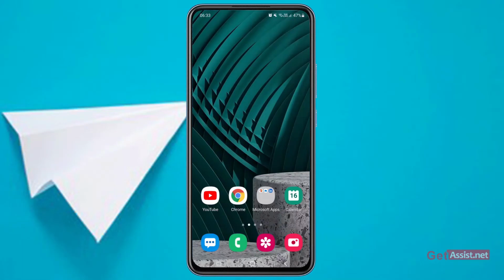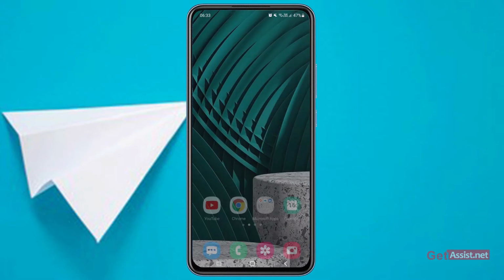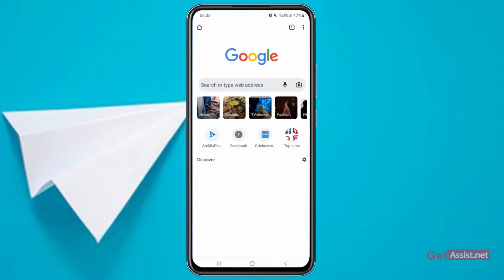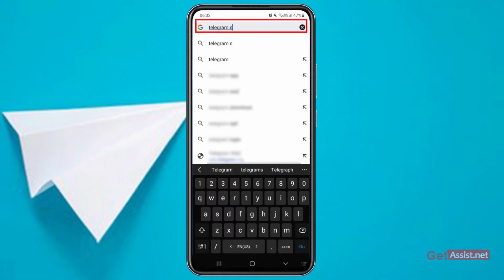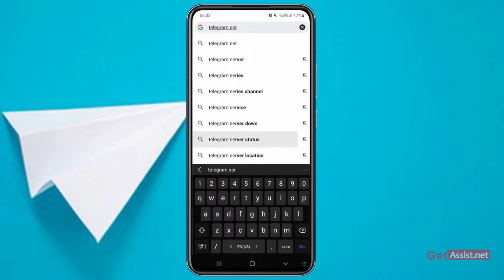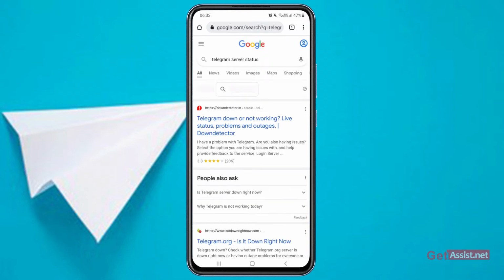To know if the Telegram app is facing some issues or the server is down, you have to use a browser on a mobile device. So for that, I'm going to use Google Chrome. And now here you simply have to type Telegram server status. Now here you have to go to the first link that you can see on the screen.